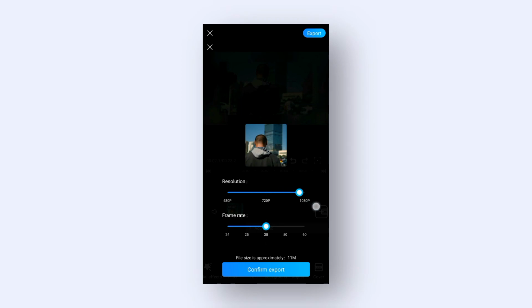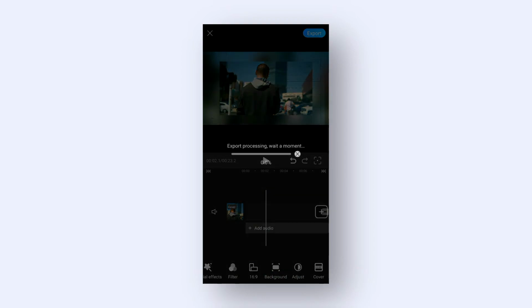And you can export in 1080p, 60fps. But for YouTube, 30fps is enough. So that's it. Confirm the export and it will export your video clip. So that was pretty much for this application. I hope you have got some information about a free editing application.